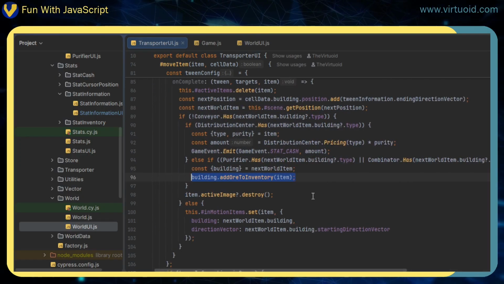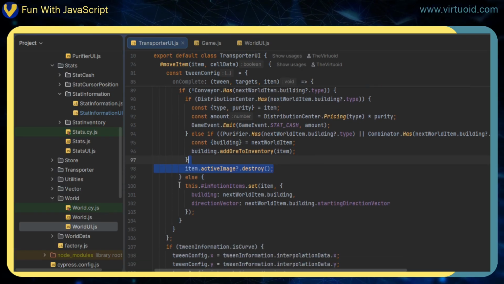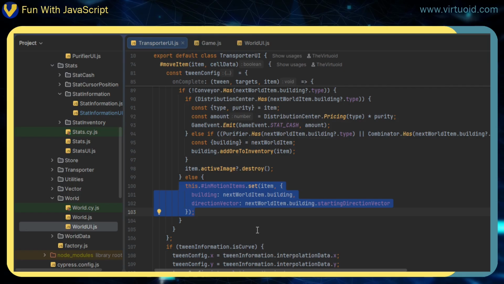So that's what that section is. And then we always destroy the image because if we are not on a conveyor belt, then the image will always get destroyed. If it's gone into an extractor, or a purifier, or a combinator or a distribution center, or it just hits the ground, it's going to die. And so we kill it at that point. That's where it dies.